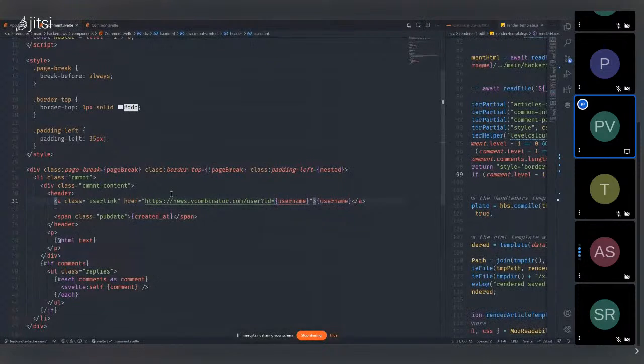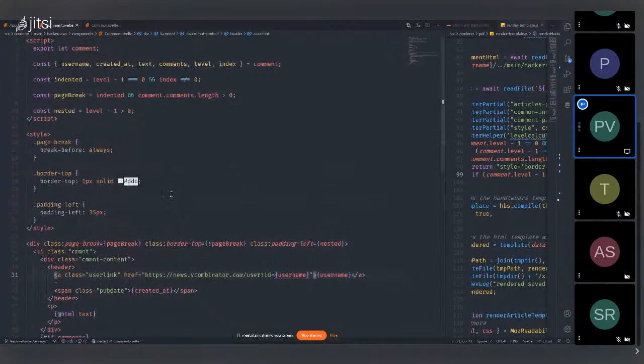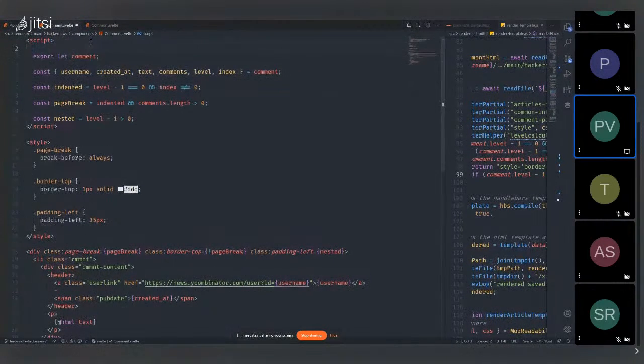Puru, just go above in the script tag itself. Just remove this comment.comments.length. It should be just comments, because we have destructured it. Oh, okay, yeah, I forgot. Yeah, this looks good. I don't think there's going to be an issue. ESLint is not saying any error either, so it should be good.